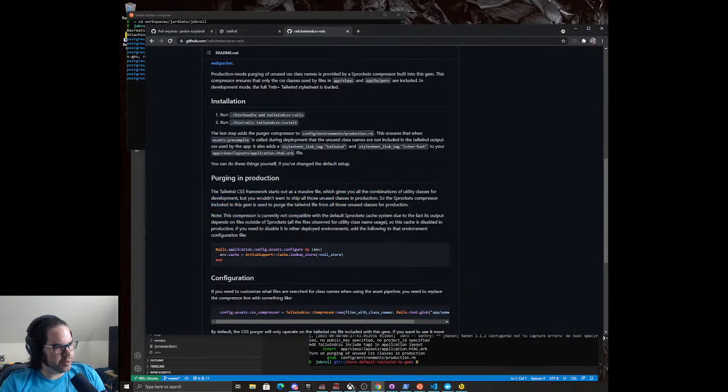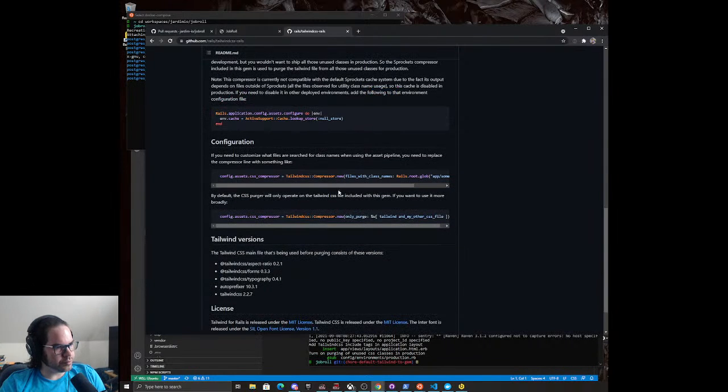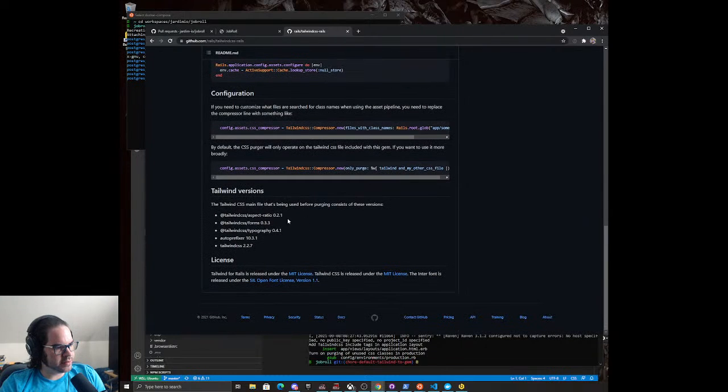Utility classes for development, but you wouldn't want to ship all those unused classes in production. So the Sprockets compressor included in this gem is used to purge the Tailwind file from all those unused classes for production. Note, this compressor is currently not compatible with the default Sprockets cache system due to the fact that its output depends on files outside of Sprockets. Yep, that makes sense. So this cache is disabled in production. If you need to disable it in other deployed environments, add the following to that environment configuration file. All right. If you need to customize what files are searched for, yeah, that's fine. That's fine.